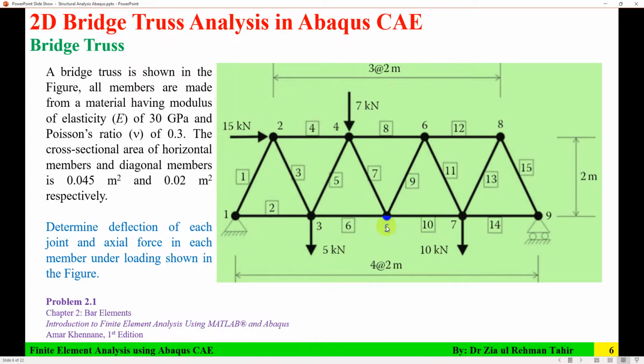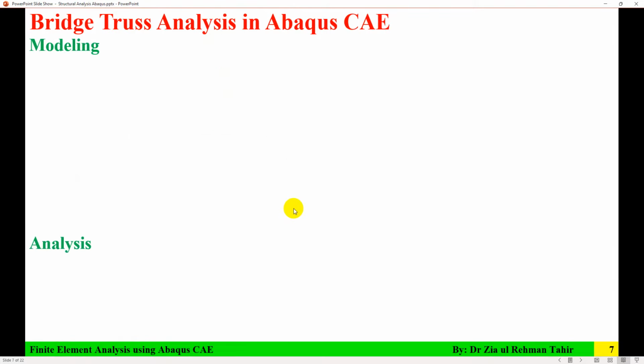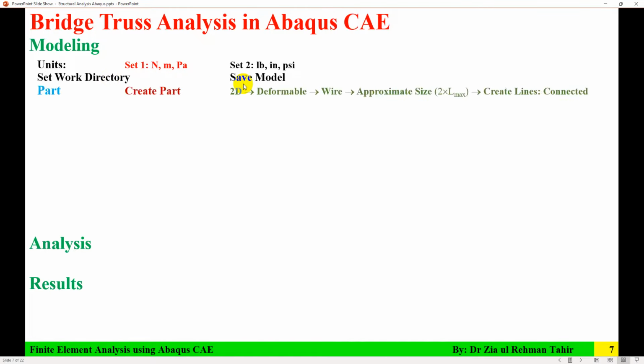Now, a summary of this video tutorial. I analyzed a 2D bridge truss in Abaqus CAE, and I followed these main three steps: modeling, analysis, and results. Before doing anything, you need to check which set of units you are going to use, and I use Newton, meter, Pascal. Then you need to set the work directory and save the model.